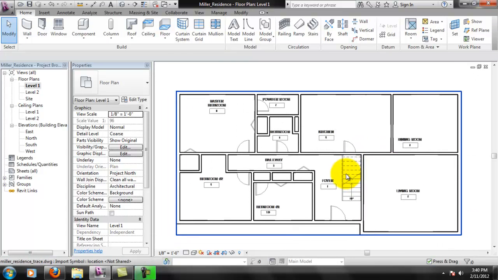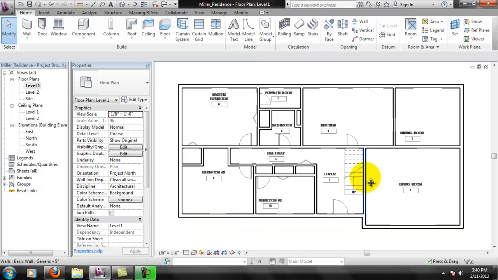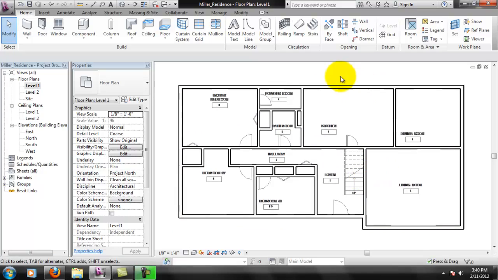All right, so it looks like we have all of our walls. So go ahead and catch up, and I'll see you back here in just a second.